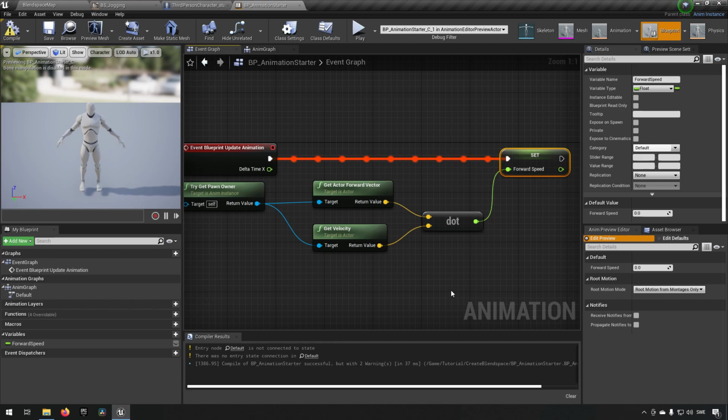We'll get an error because there's no entry state into the connection default. That is all fine for now. We will fix that momentarily. So let's go into the animation graph again then.